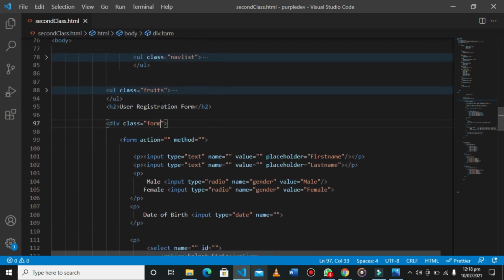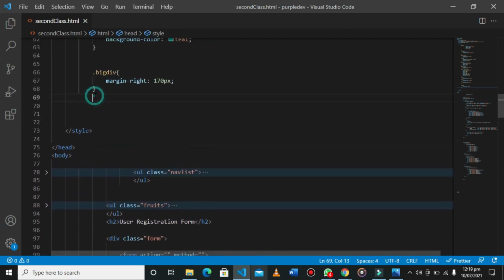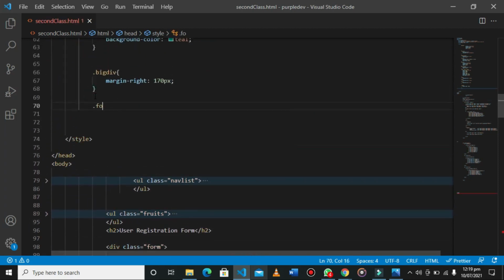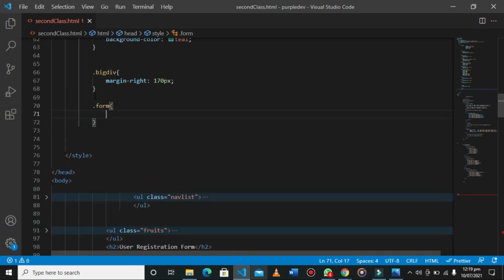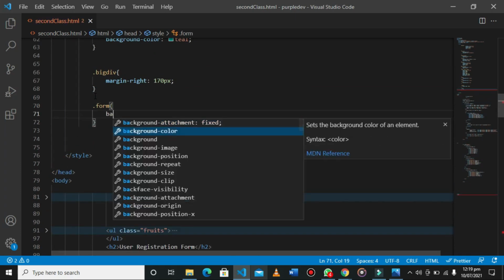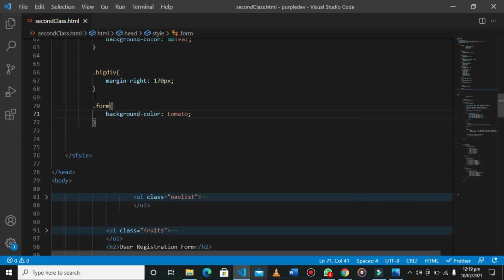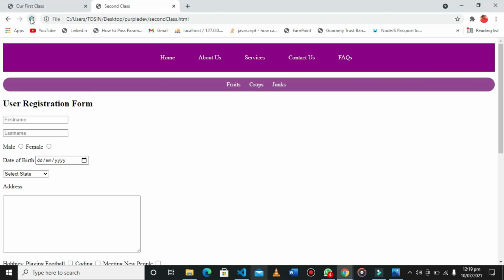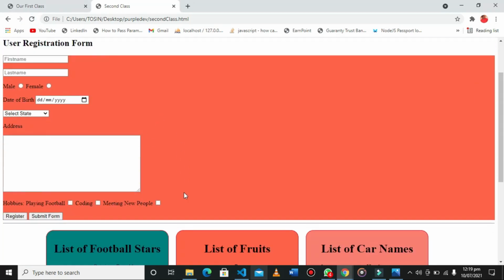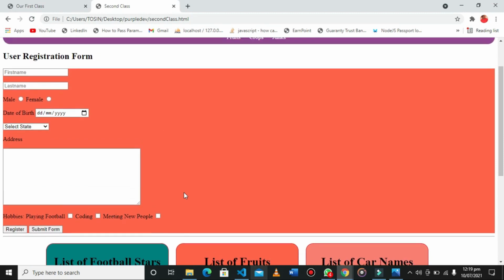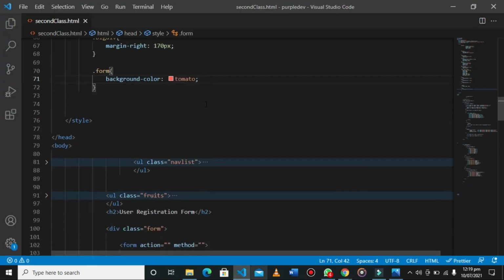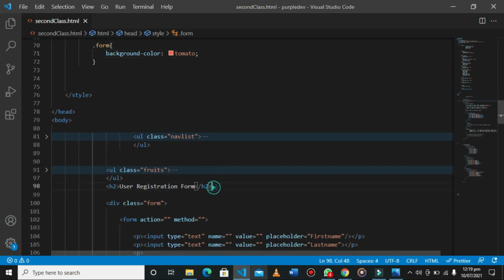First of all, I'd love to pick the class and give it a background color of tomato. I think I like that color. It's very nice. When you check it, you see that? So let's bring this header inside the form, so that whatever happens to the form will happen to it too.